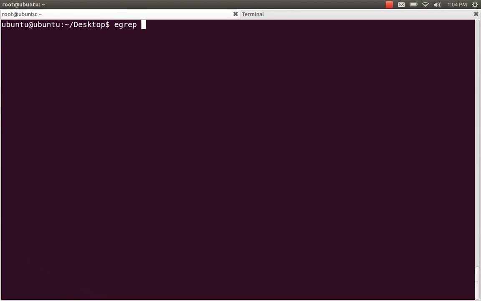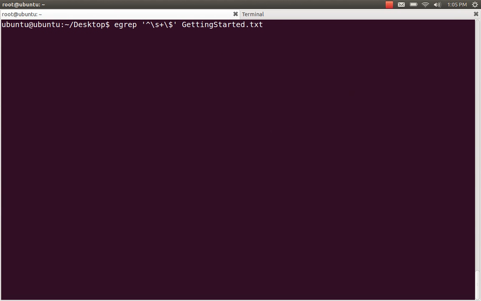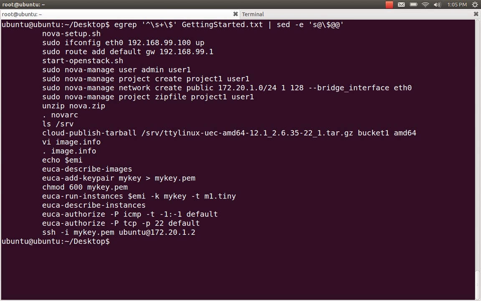So in order to make this as fast as possible, I'm going to grep out all the commands from the Getting Started text file. This regular expression basically means just the start of the line and then some spaces and a $ sign, which really designates any command in the text file. So these are all the commands that we need. I'm just going to also strip out the preceding $ sign to make it very easy to copy and paste commands. So that's exactly the list of commands that we need to do.